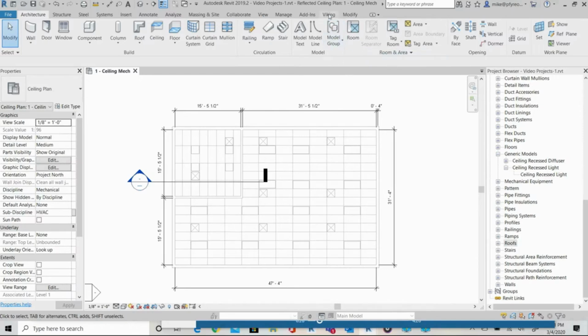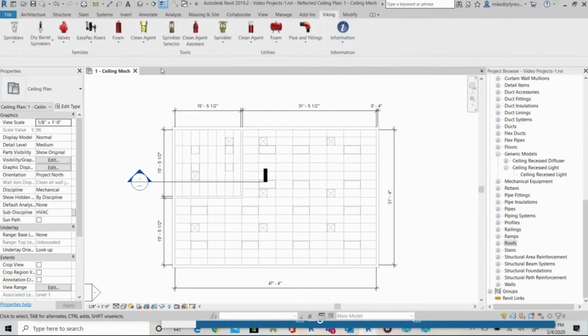Select the Viking tab from the Revit ribbon and the Viking Tools ribbon will display. Our ribbon is organized into 4 category sections, including families, tools, utilities, and information. From the Tools category, select the Sprinkler Selector icon.